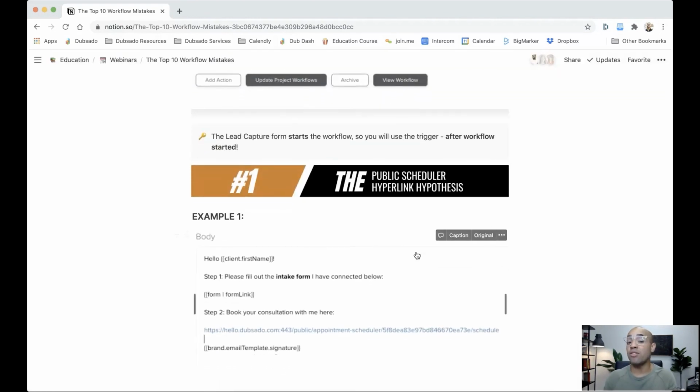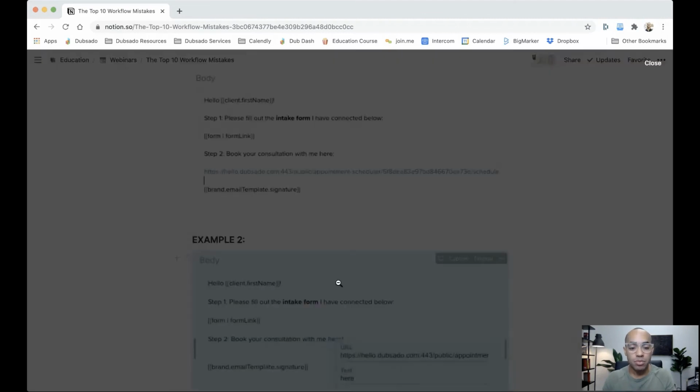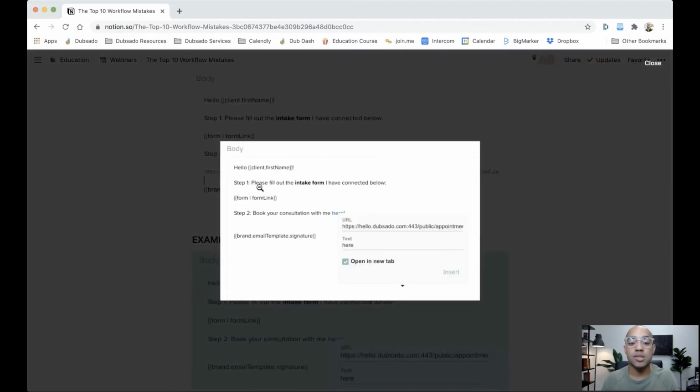Another example that follows the exact same lines is this here, where you'll see someone say, please fill out the intake form I've connected below. So again, that form link is in there. Book your consultation with me here. And they'll bold that, and they'll actually use the hyperlink scenario. Again, you'll see that that URL is hidden in the background behind this word. So book your consultation with me here.